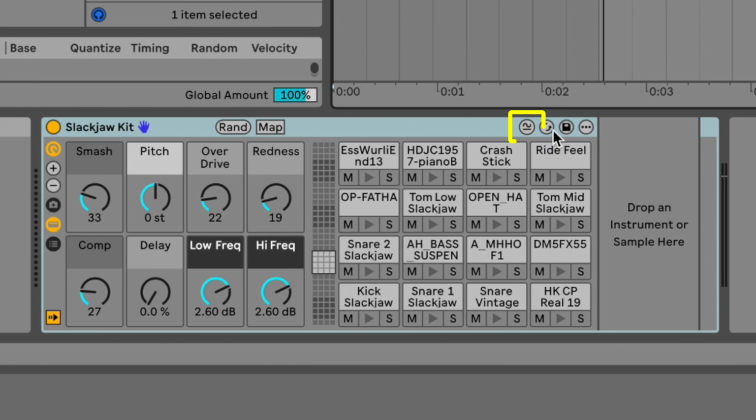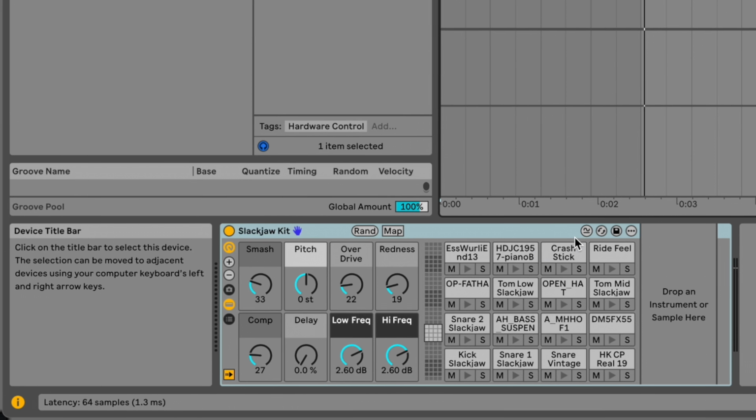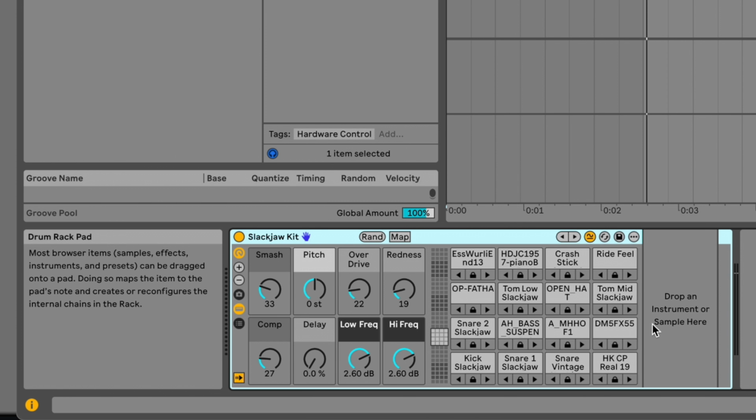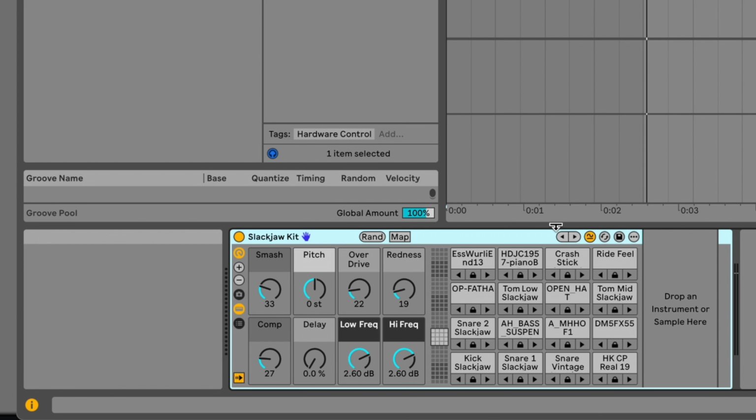Hey, it's Major Huang. Tip number 1. Have you ever seen this little button in Ableton's drum rack? This is the Show Hide Similar Sample Swap Buttons button. Because when you click this button, it gives you a bunch more buttons for swapping your samples with similar ones.